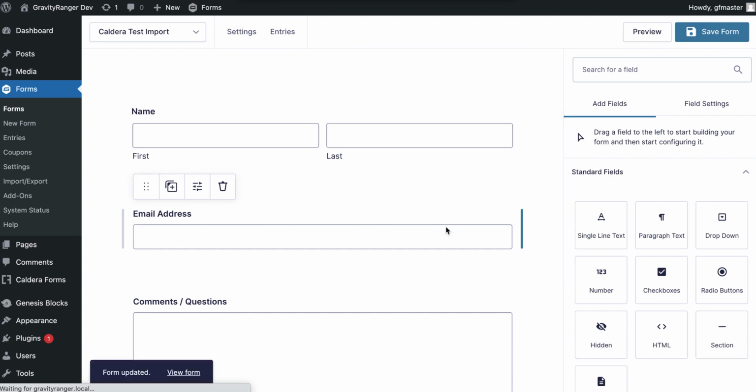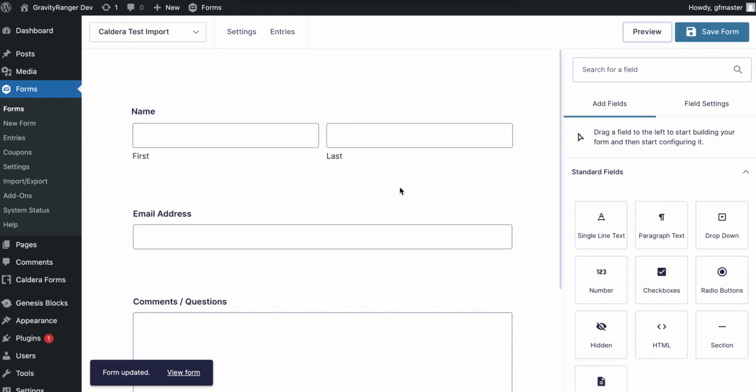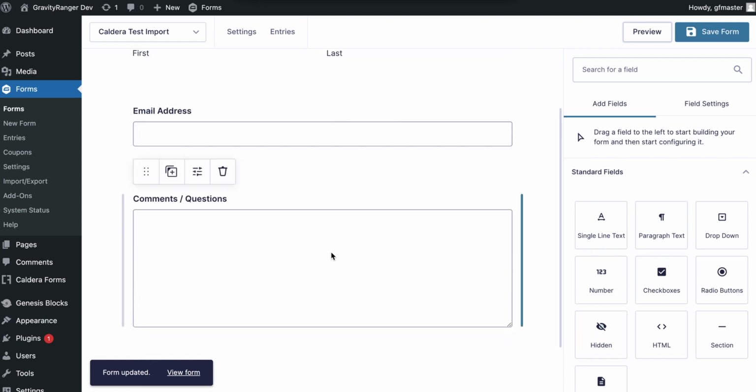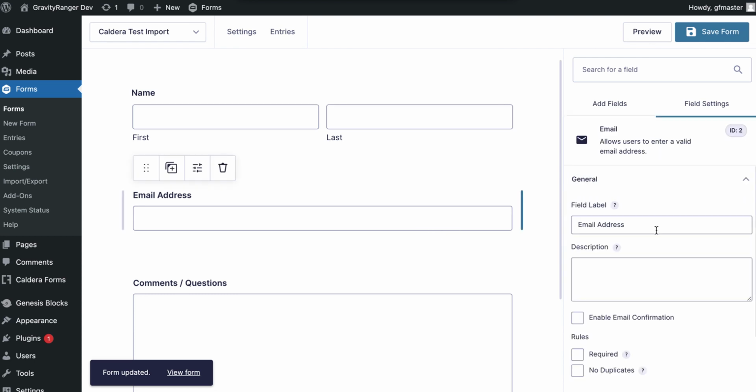So now you'll see my field size is large. And if I go preview it again, there we go. My email field size is large. So just a quick tip, if you notice that your fields don't look right, you'll just want to go and adjust the settings and then save the form, and it should correct it.